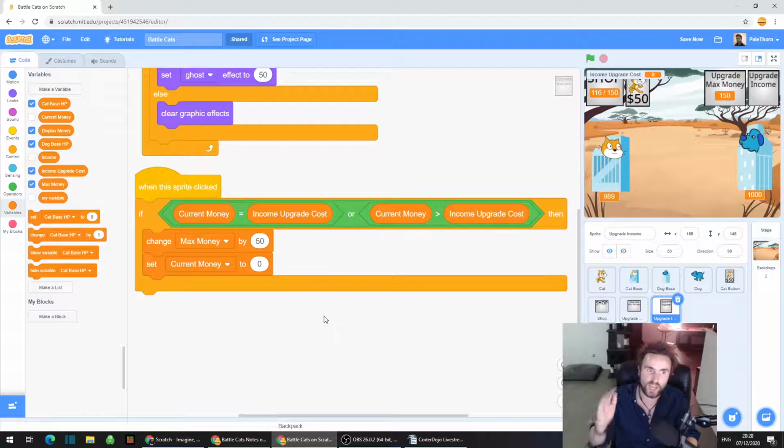So now we should have if current money equals income upgrade cost or current money more than income upgrade cost, then. Bit of a mouthful, but it makes sense. If you have enough money or more than enough money, then you can buy the thing.